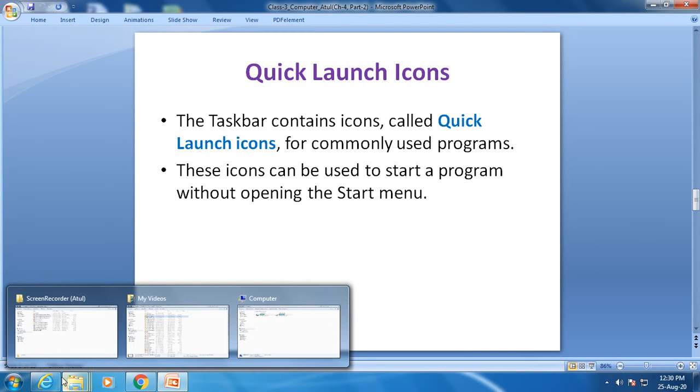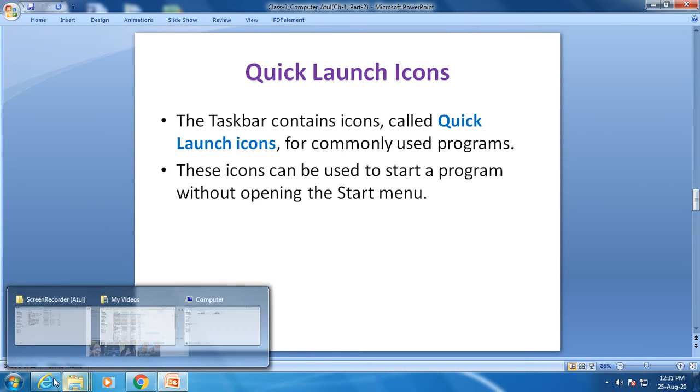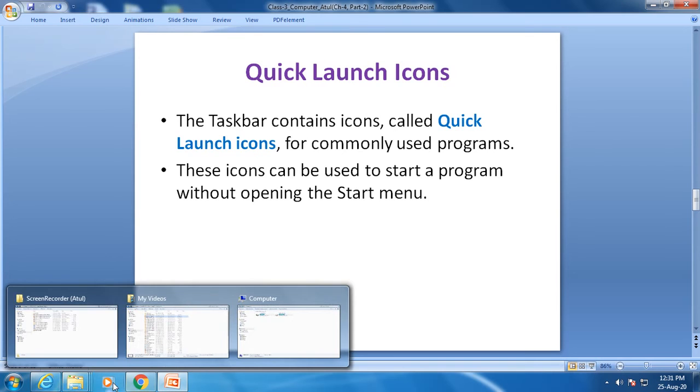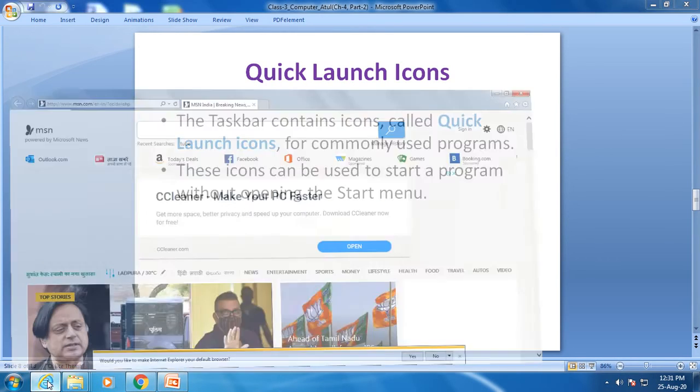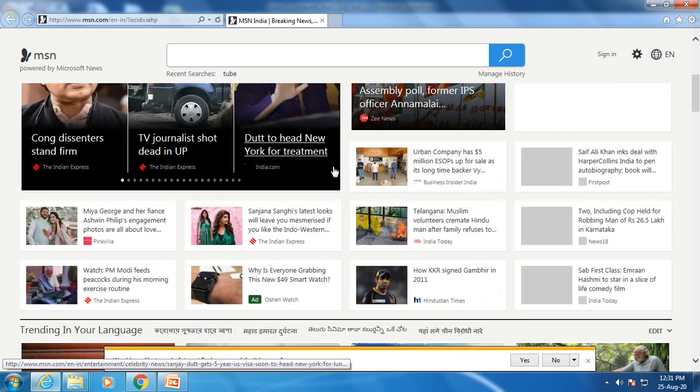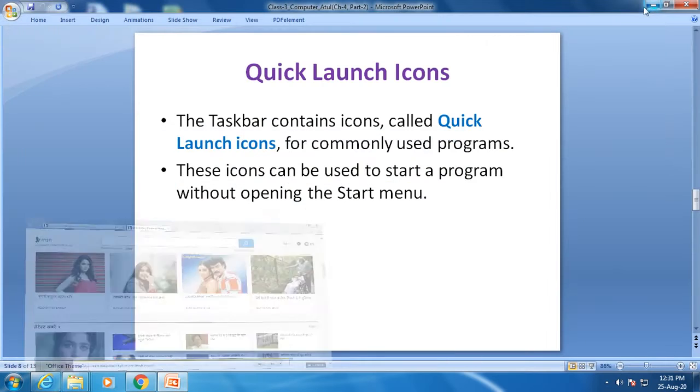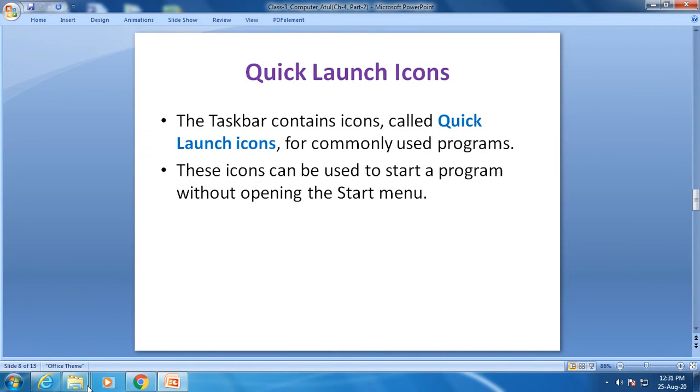If a particular program is used regularly, you can keep that program or software over here. Just click over here, and that program will be opened. Fine. Just like that. See.